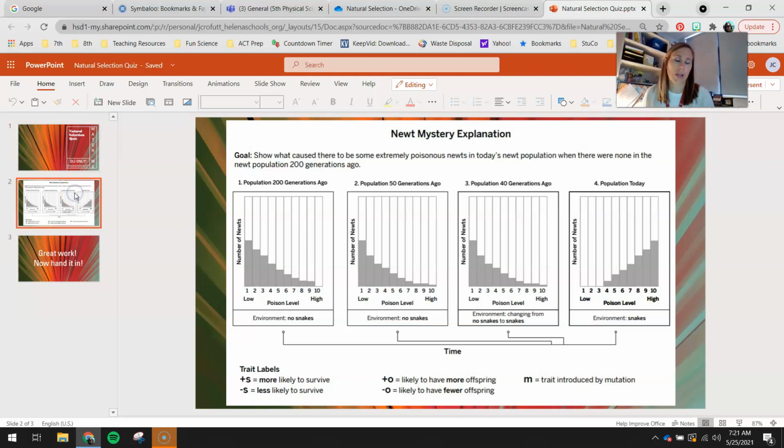Okay. So this is your natural selection quiz. It should look fairly familiar to you because you have done these models with the histograms several times. Okay, your goal is to show what caused there to be some extremely poisonous newts in today's newt population when there were none in the newt population 200 generations ago.